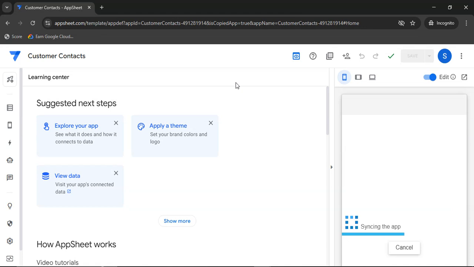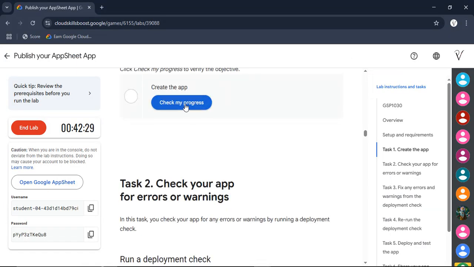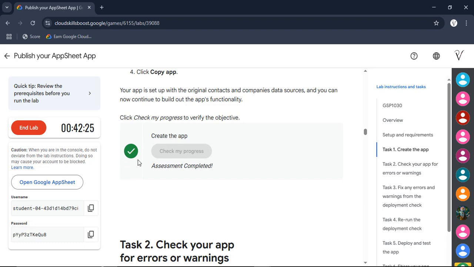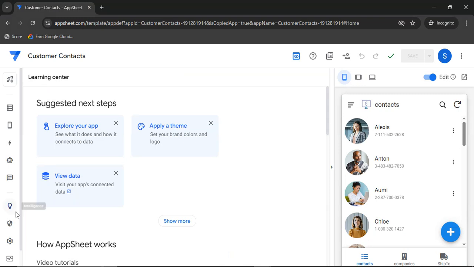Okay, so we are done with this task. Simply come on to the lab instruction page and click on check my progress for task number one. You will get the score here. So we have got the green tick here. Now for another task, come on to this AppSheet tab and scroll down a little bit.